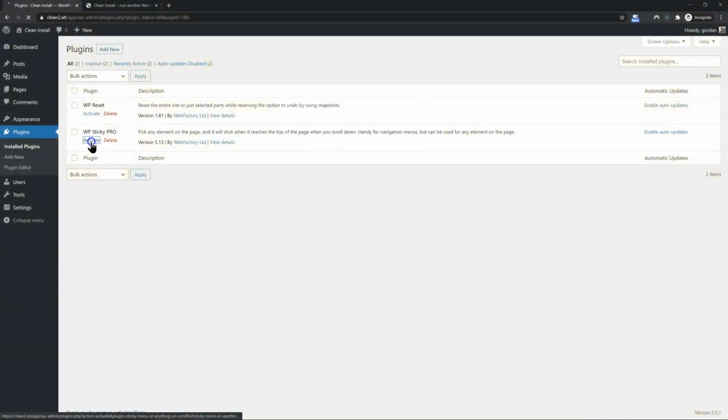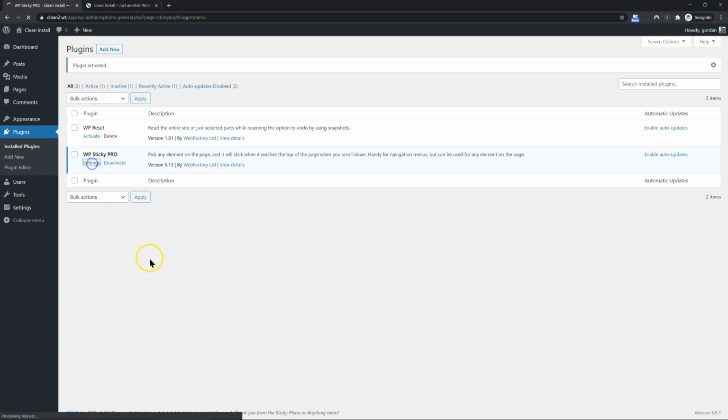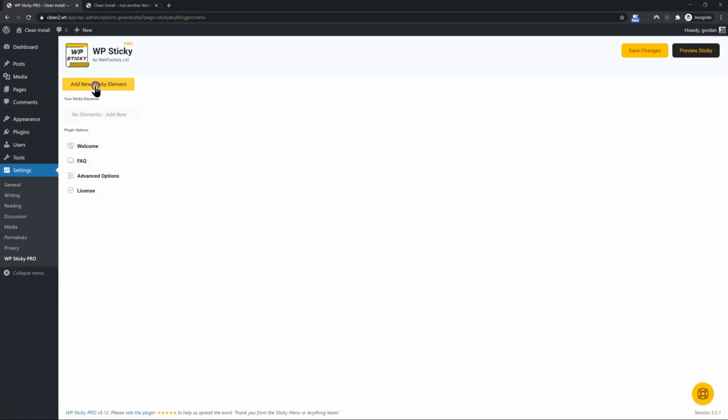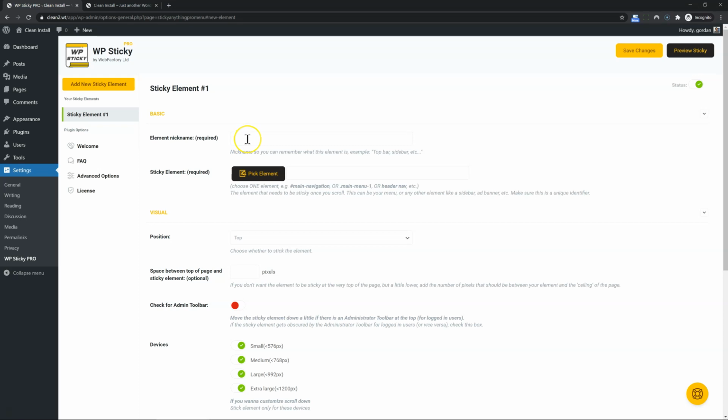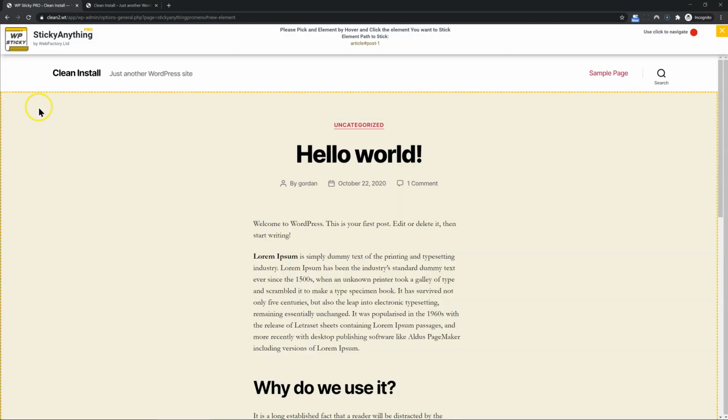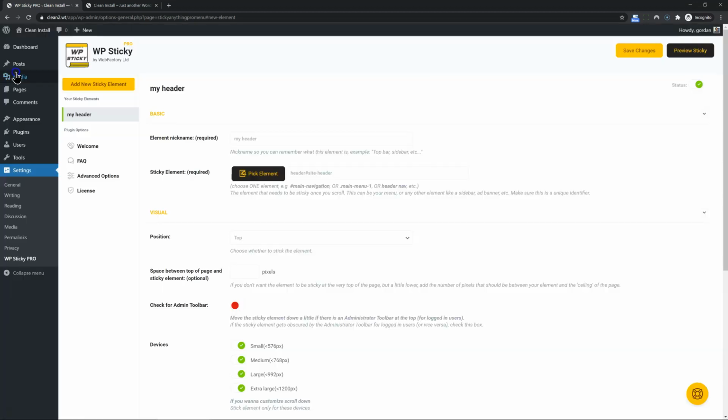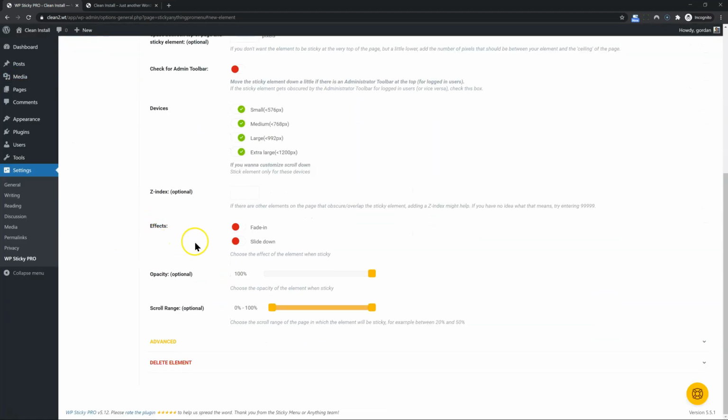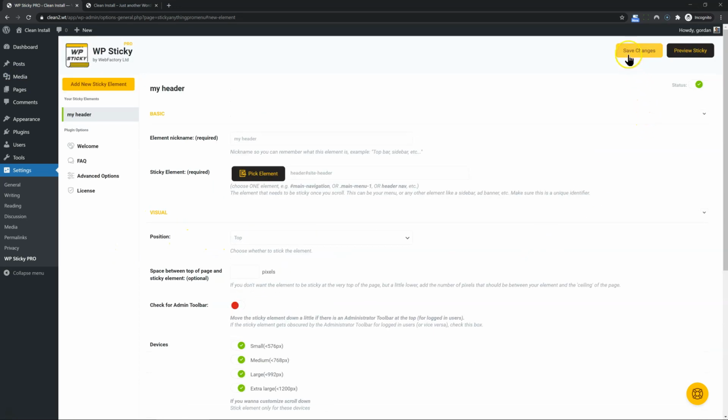Install and activate WP Sticky Pro, open its settings, and add a new sticky element. Let's name it my header. Then pick the element you want to be sticky. We're going to go for the whole header. Let's add a nice little slide down effect.